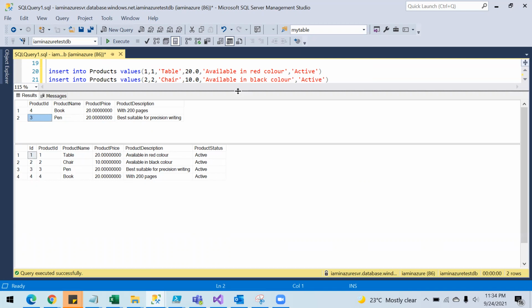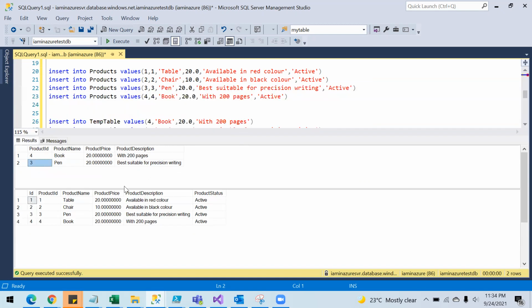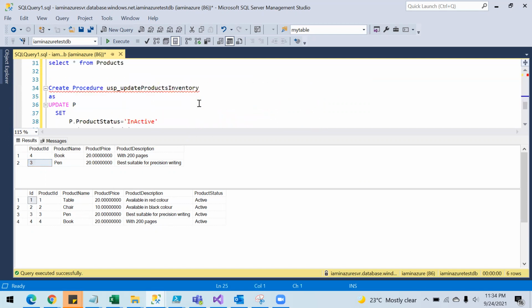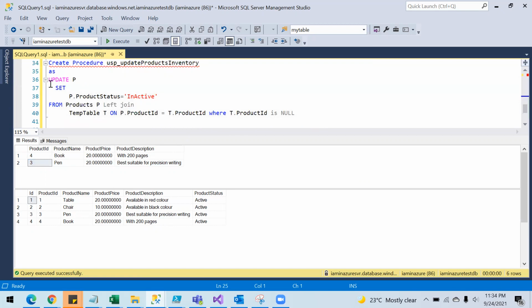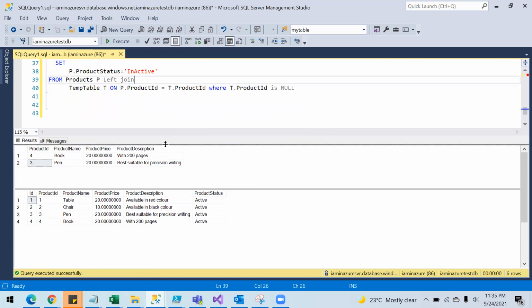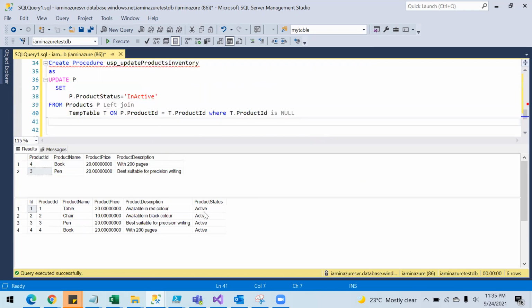My idea is to create a procedure which will mark the product status as inactive when the product is not present in the temp table. For that, I have created this proc by using a left join. It updates the products table when the product ID is null, so I have used a left join for this. I have this proc already created. If we run this proc now, it will automatically inactivate the products which are not in the temp table. So this is the proc that I have. The idea is we need to use this proc inside Azure Data Factory now.